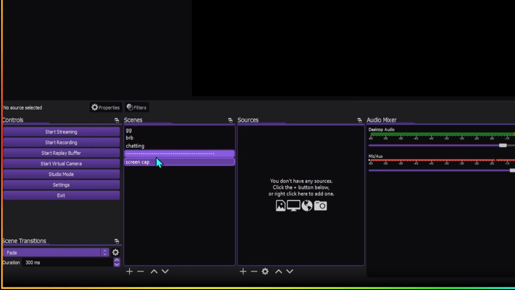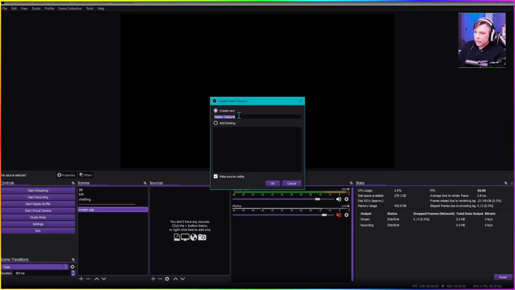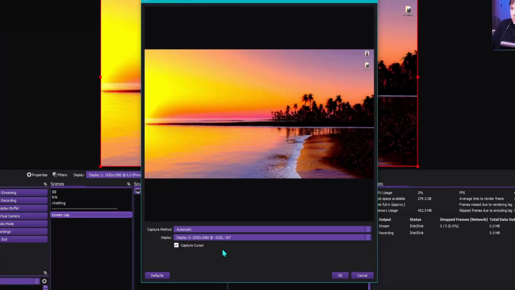And then inside screen cap, that's where you add your source. So we've got the screen cap here, we've got the source here. Inside the screen cap is where we're going to add our source. So we'll jump in here and we'll add our display capture. We'll leave it as display capture, and then we know what it is. Obviously you can name it what you want, but for this, we'll just leave it as display capture, all right? So there's our display capture. We'll put this on display number 3.